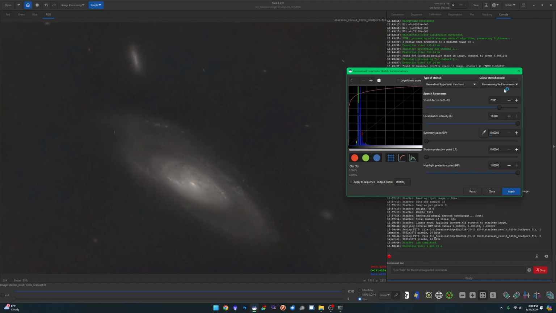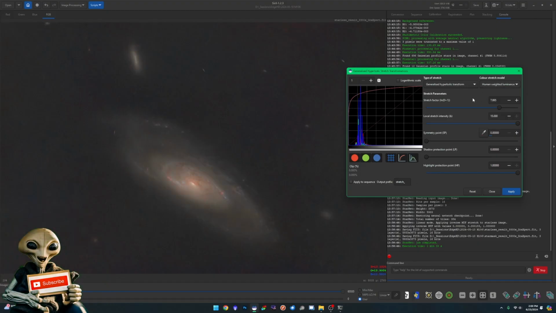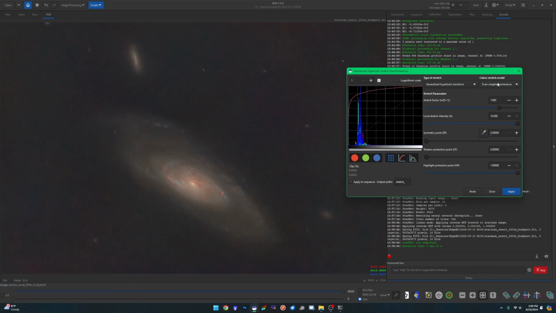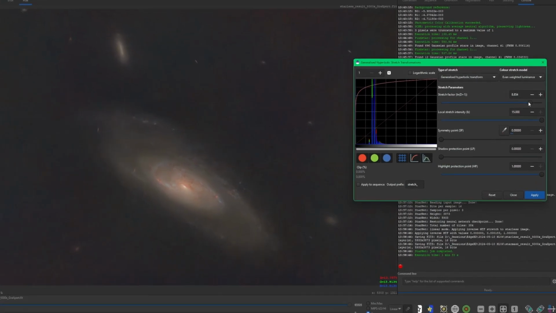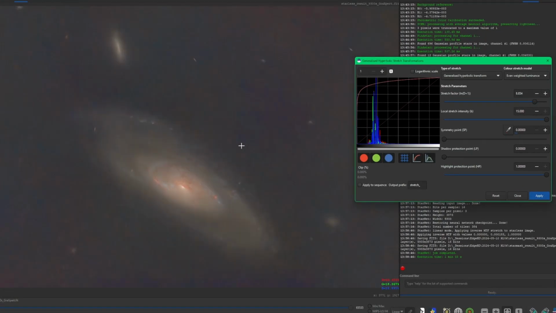So if I just hit human weighted, you can see the color just pop just by simply changing the color stretch model. Human and even both work pretty much the same way, but take a look at each of them, see which works well for you. I'm gonna leave it on even weighted. And then my first initial stretch is always pretty aggressive, as you can see. The further to the right you take it, the more you're gonna see what's in the image. I'll take it over pretty far.